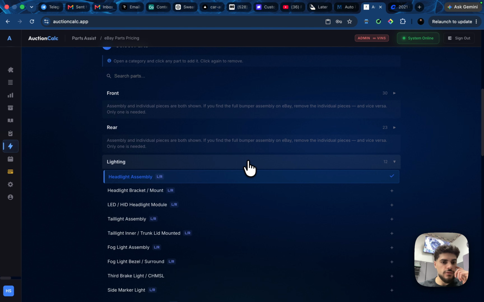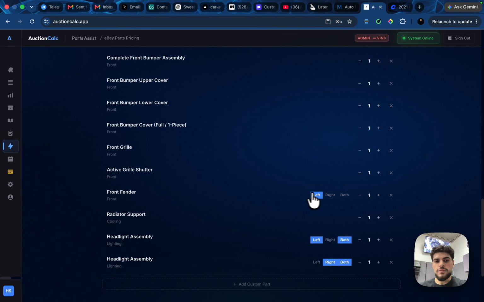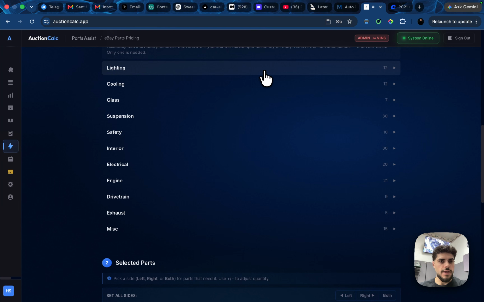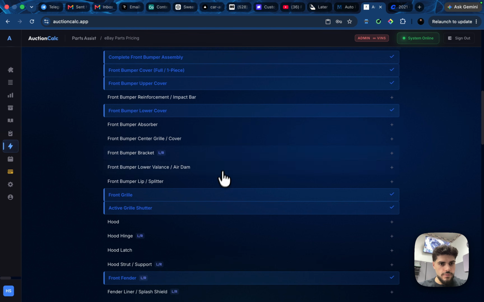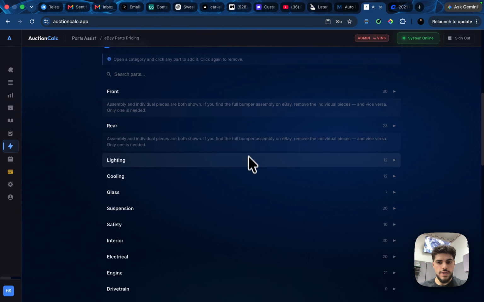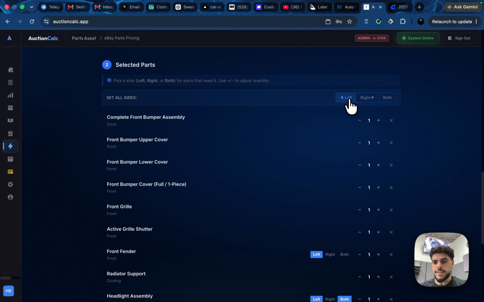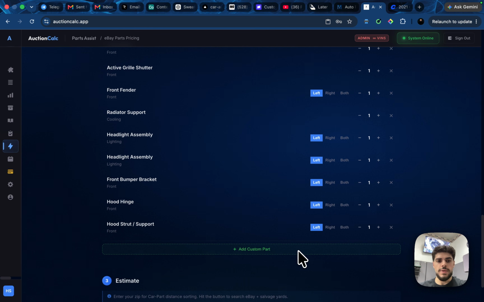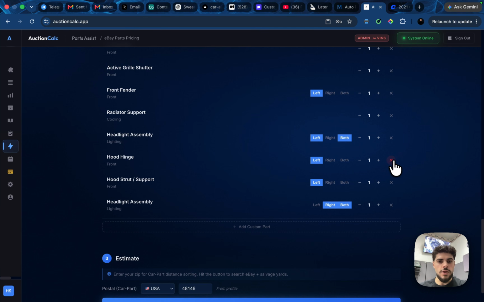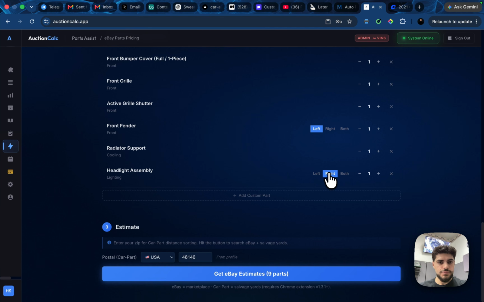Let's say that you have 2 headlights. Let's say you have both sides, but the front fender is left. Anything that has left and right, I'm just going to select it just for the sake of showing you guys what I mean by that. Okay, so you have to select the side for all these. You'll select left, for example. It'll automatically be left, and then for the headlight, I'll just do both, for example. And it'll select it automatically. But for now, I don't need that, I don't need this, and I don't need this. And the headlight, I only need the right side.